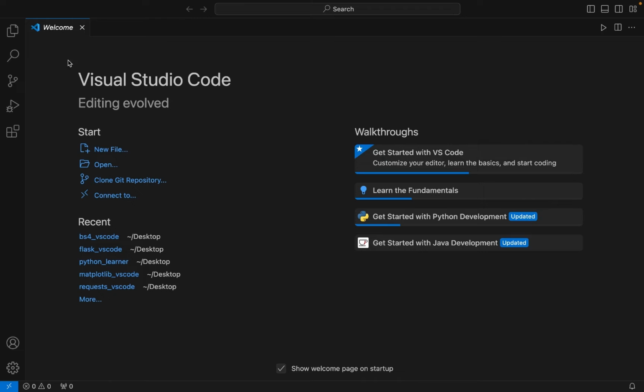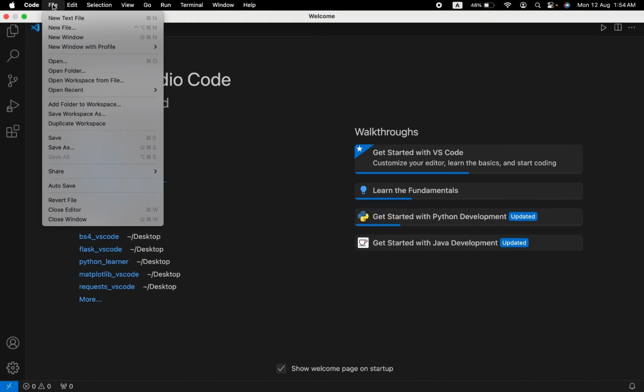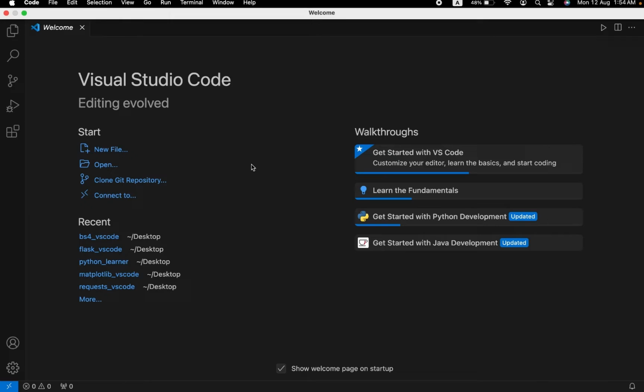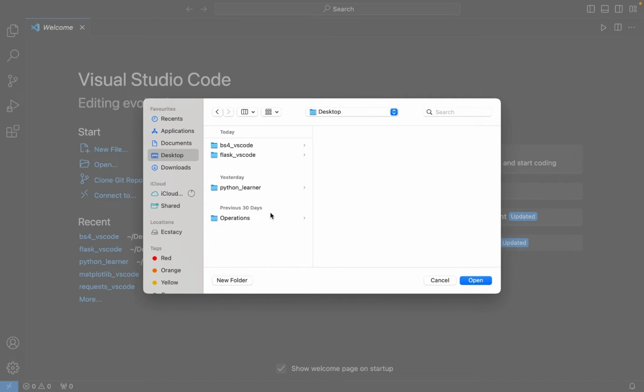So to do that, we'll have to first click on File and then click on Open Folder. So basically, we'll have to create a Python project folder first and open it in Visual Studio Code. I am going to create one folder on my desktop because I don't have it already created. And if you are following along with me, you should also create one wherever you want.